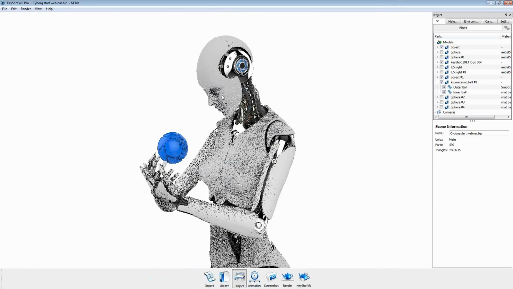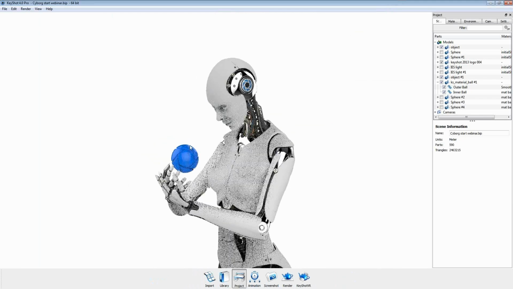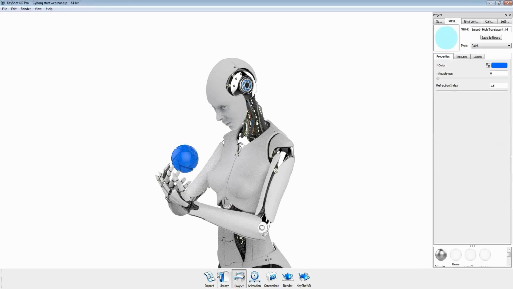So right now what we have is nothing, no lights or anything special. This is basic materials we have applied here. What we're going to do first is focus on the ball. First thing I want to do is assign a translucent material to this ball.